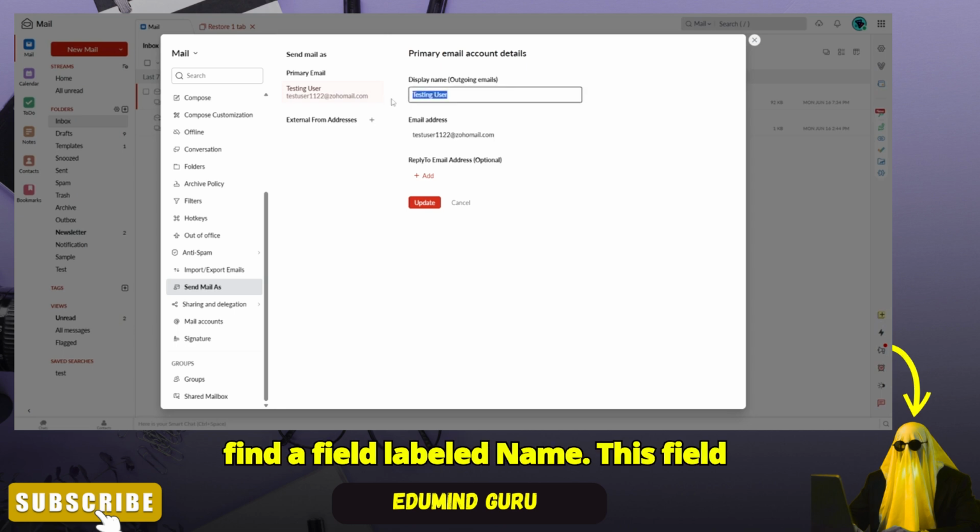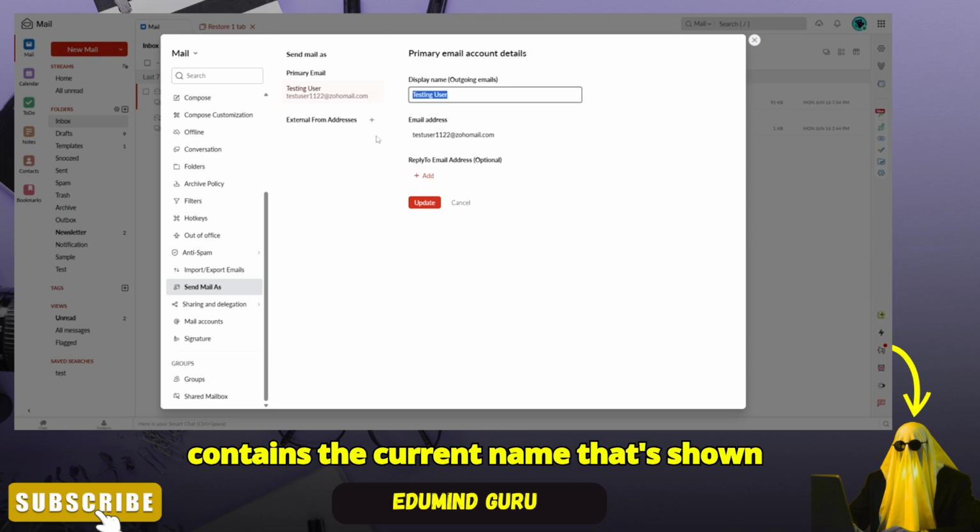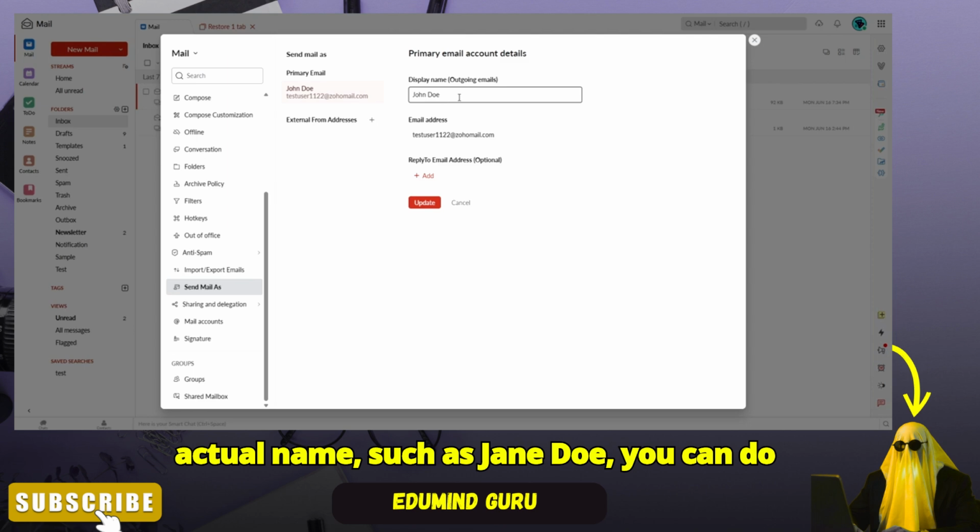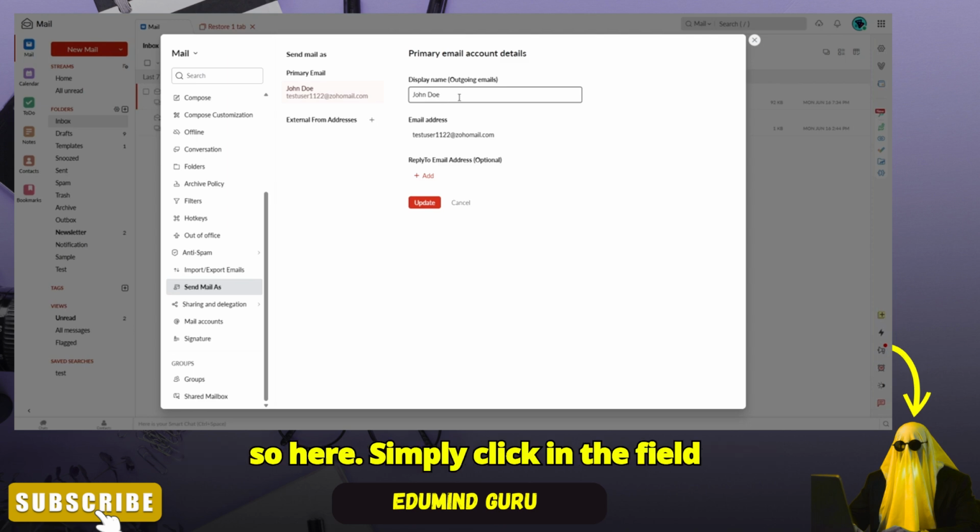Next, you'll find a field labeled Name. This field contains the current name that's shown when you send an email. If, for instance, the field is showing Zoho User and you want to personalize it with your actual name, such as Jane Doe, you can do so here. Simply click in the field and edit the text to your preferred display name.